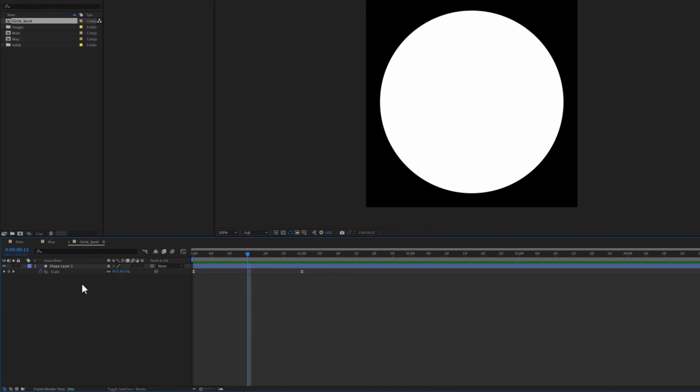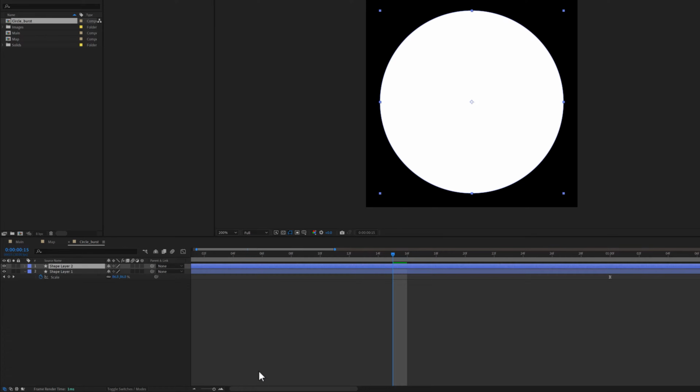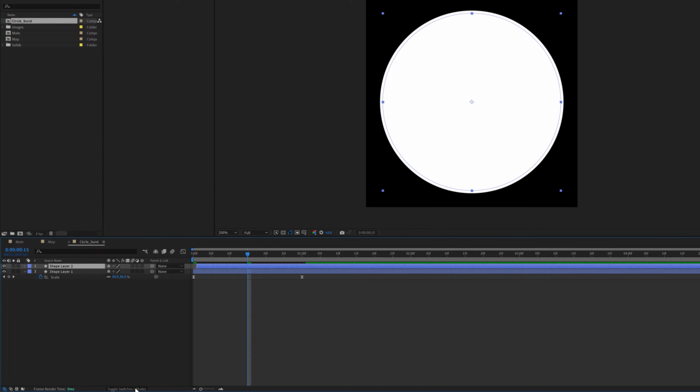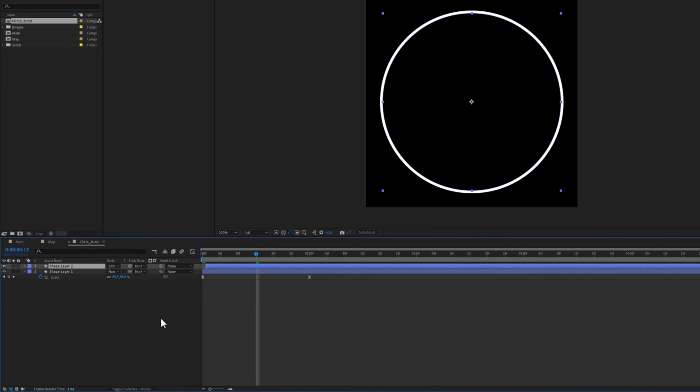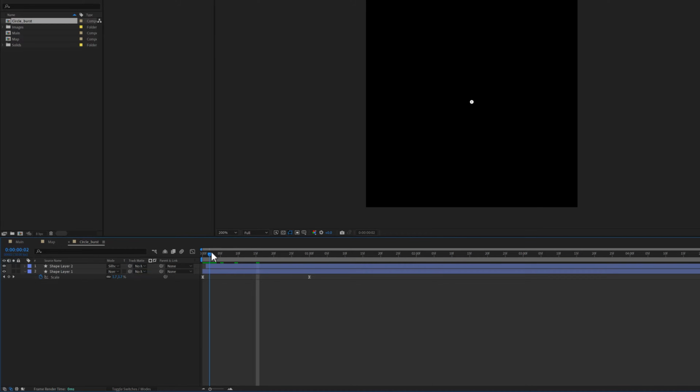So all I need to do now, for me to have that burst, I'll duplicate this, and I just offset it by one. I'll offset it by 1 frame. So drag this back by 1 frame, and I'll click on toggle switches and modes, come here, and then change the blend mode to silhouette alpha, right? So what that will do is to just cut it out, right, as it is, because I've offset it by 1 frame.